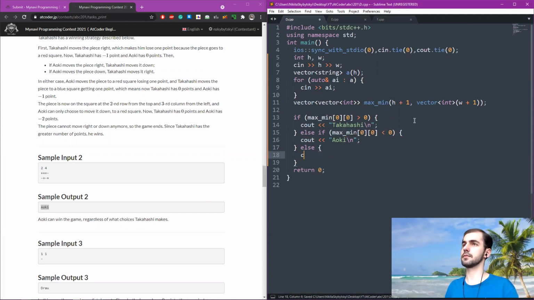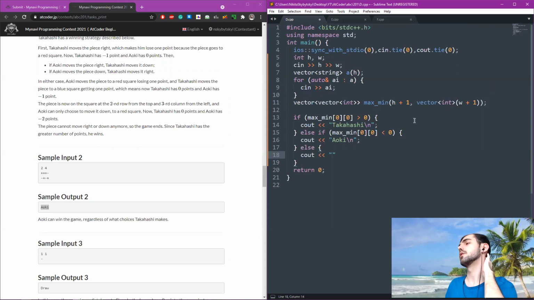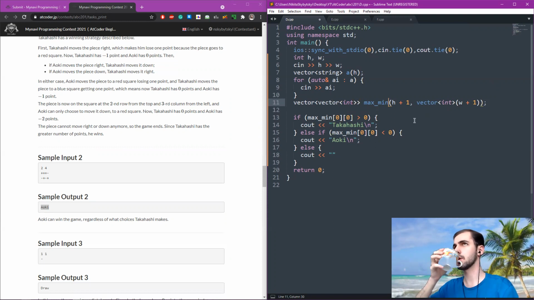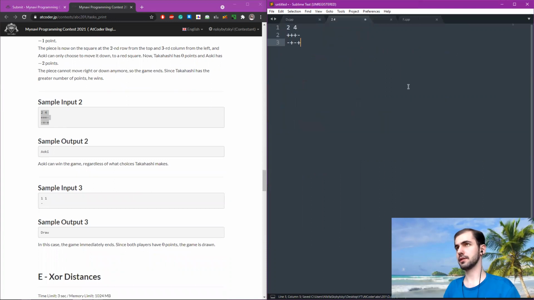So, oh, and I also want to think whose move it is. No, okay, we will check it, it's not hard. And here we should print Draw. Now we just have to fill the code in.